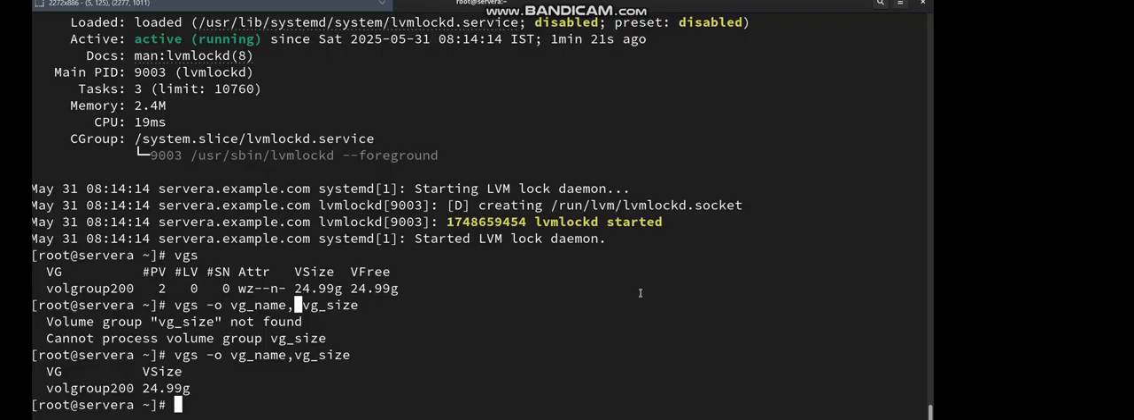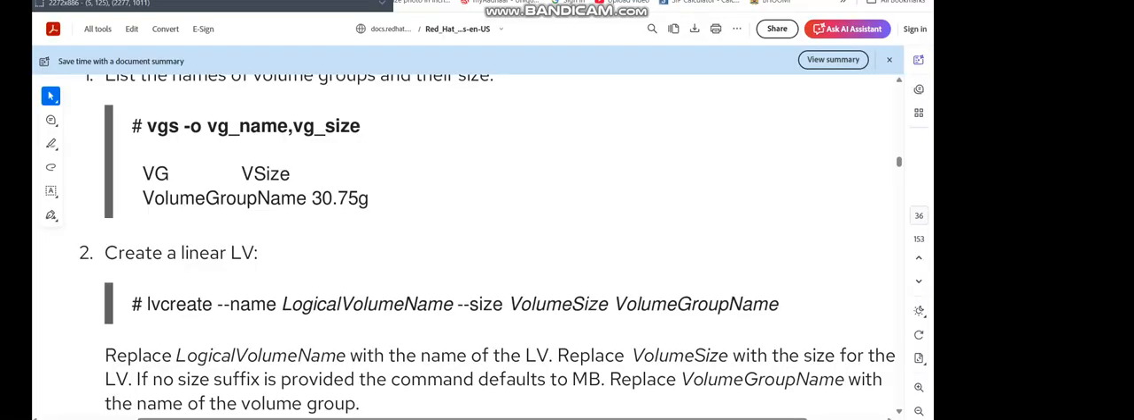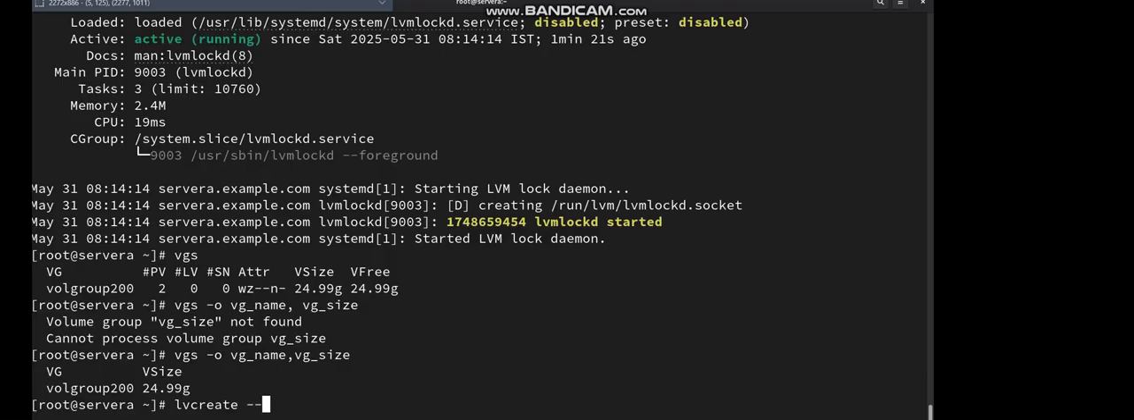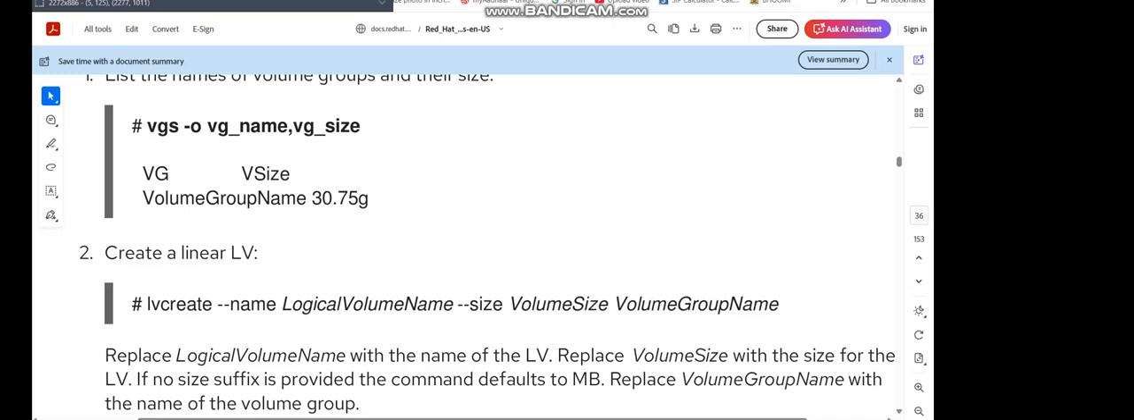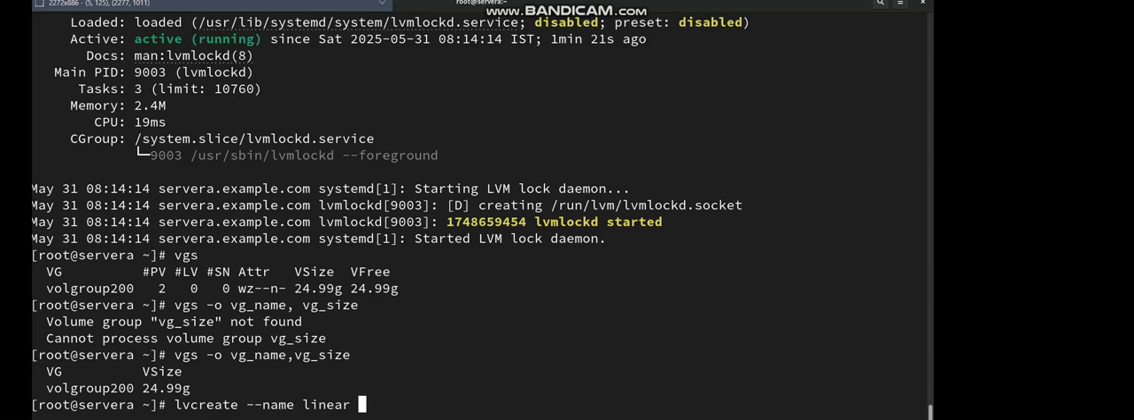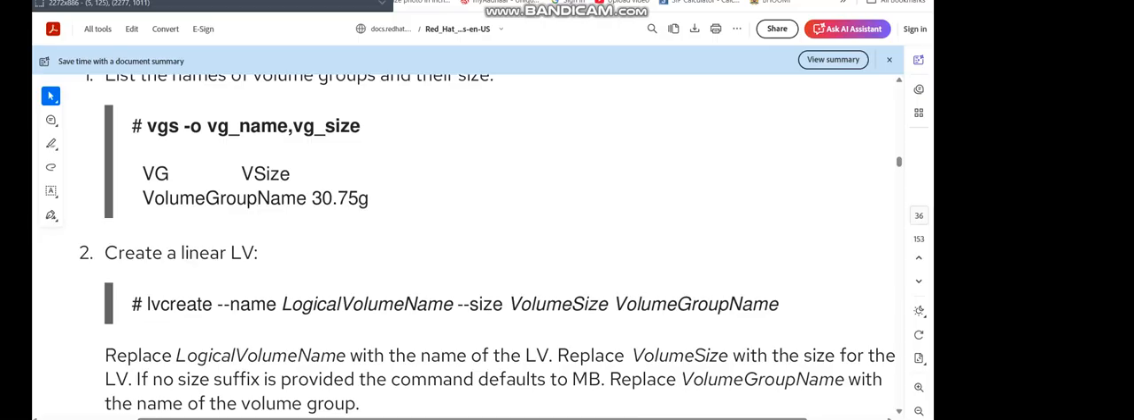So lvcreate, hyphen name. The name is linear, the logical volume name is linear. Or I will provide my own name: logical volume 1. The name is logvol1.